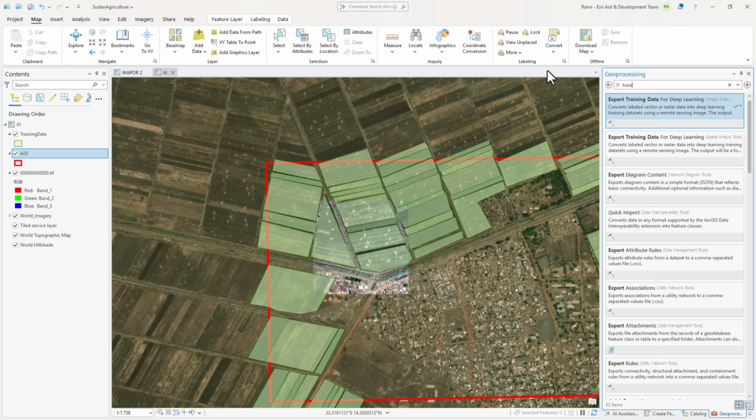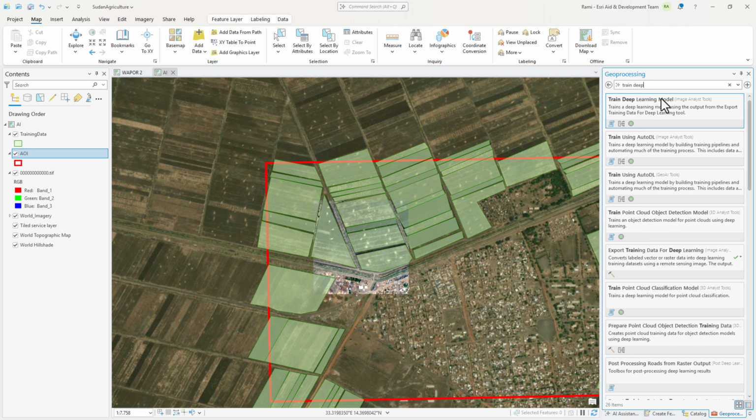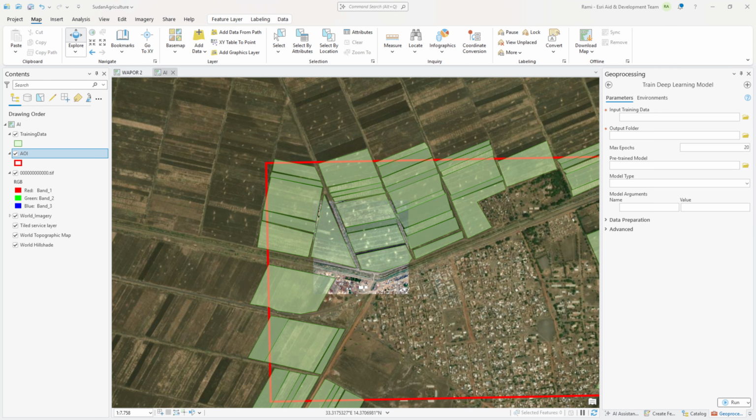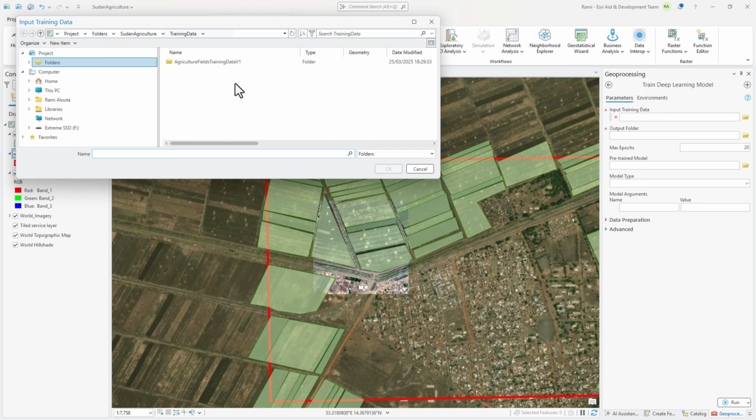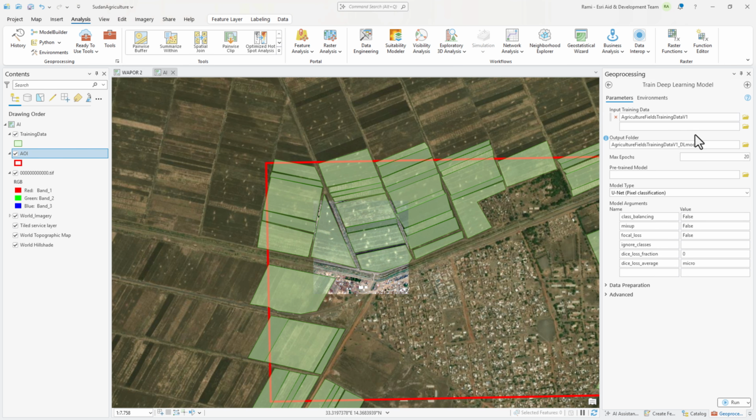Back to ArcGIS Pro, we're going to move forward to training the model. I'm going to use the Train Deep Learning Model geoprocessing tool. We are going to assign our training data as an input data. We're going to also modify the output folder for the model where we're going to save it.